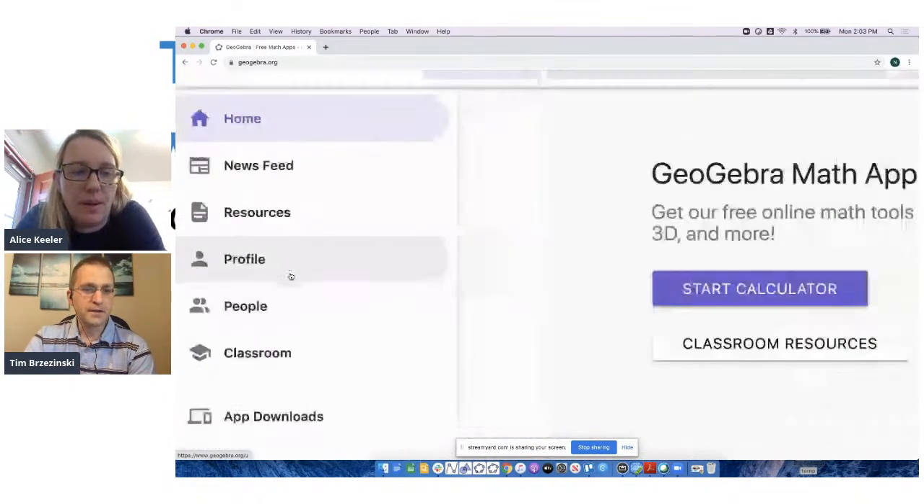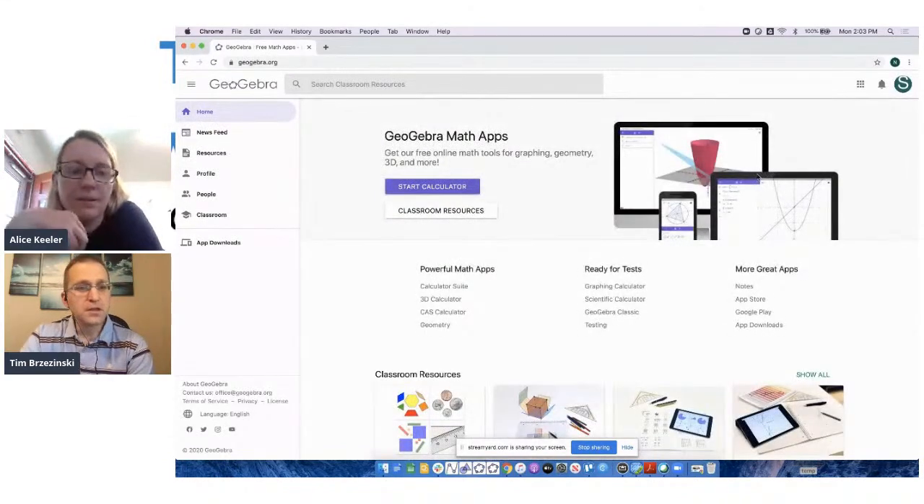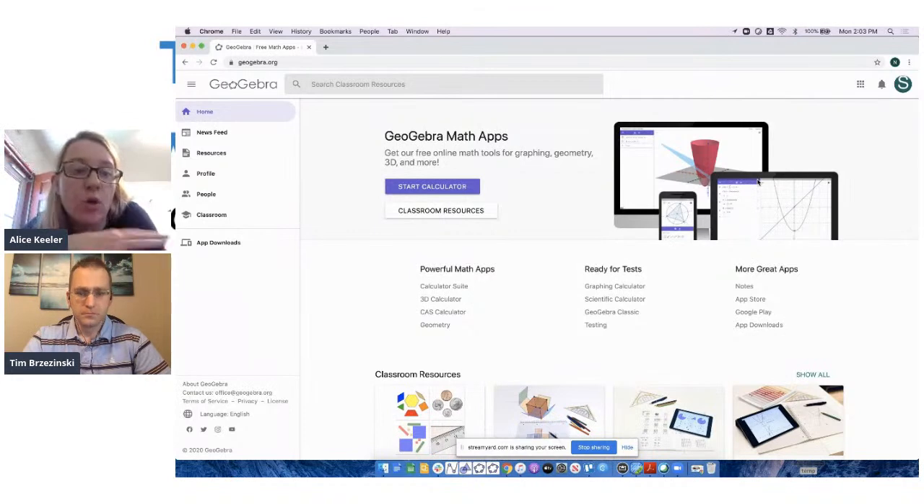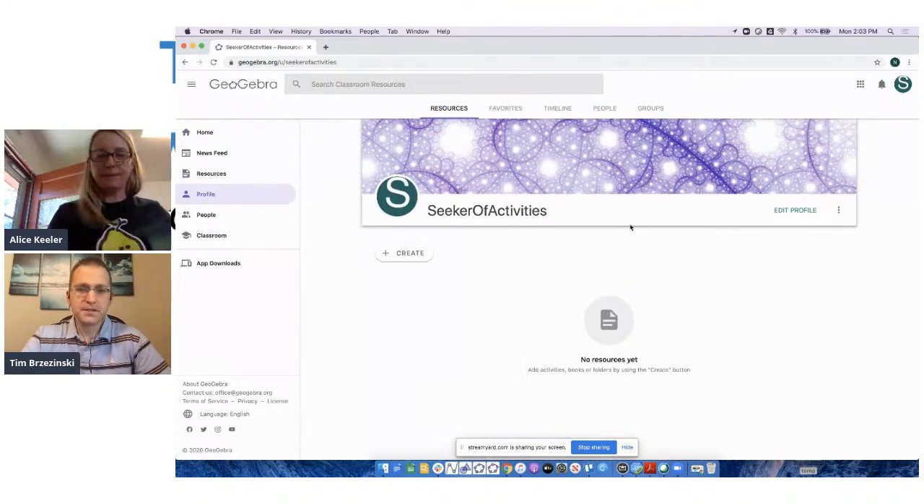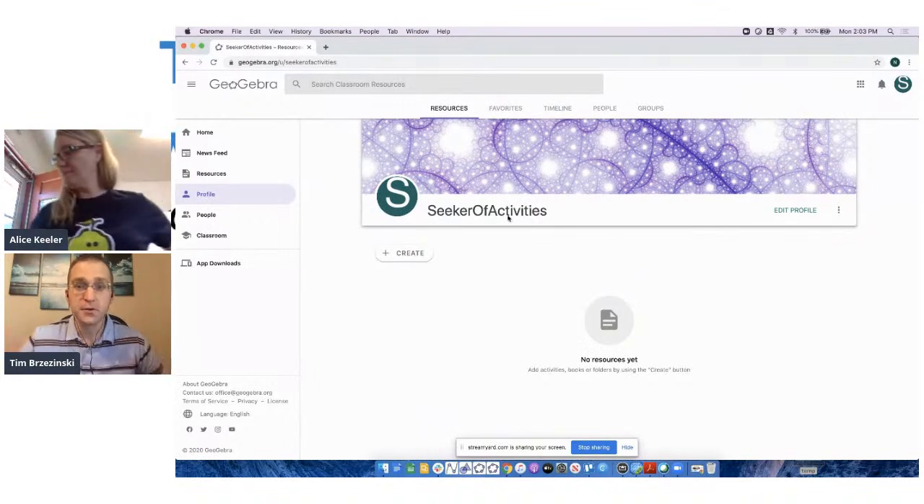If I go to profile here, that is the way that I do it: I go to geogebra.org, I'm already signed in, hopefully, but if not, I've logged in with my Google account and I go to profile. That's my first thing I click on. We'll actually go to home, but I just wanted to show people the profile. That's your personal page. My nickname is Seeker of Activities. That's what we're going to do today.